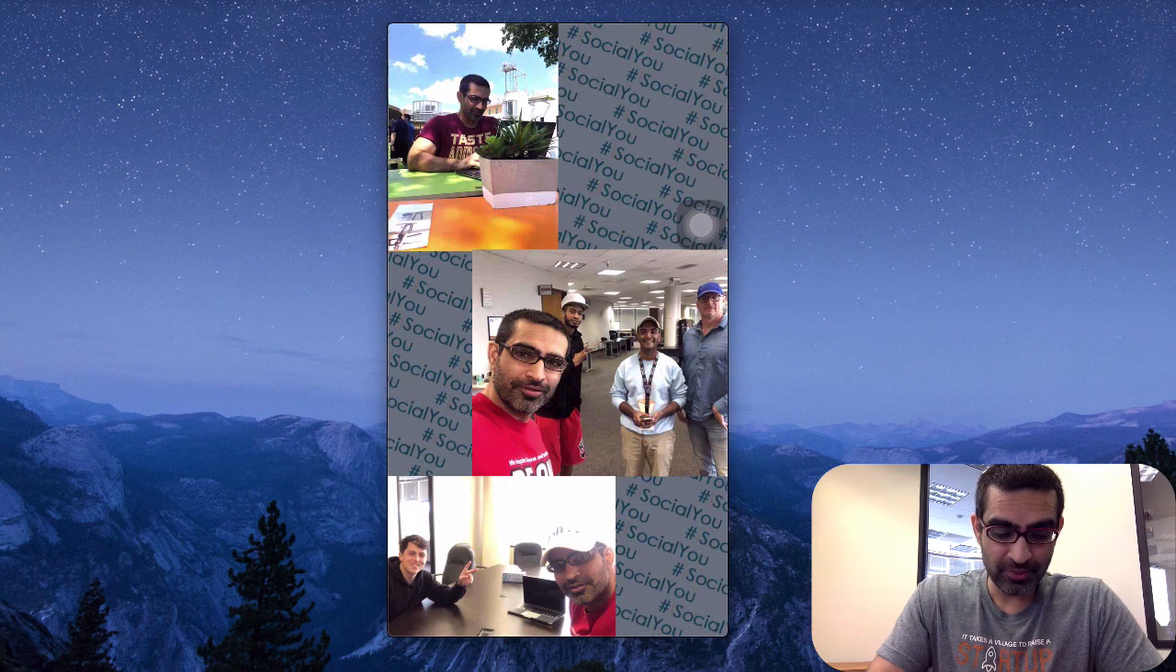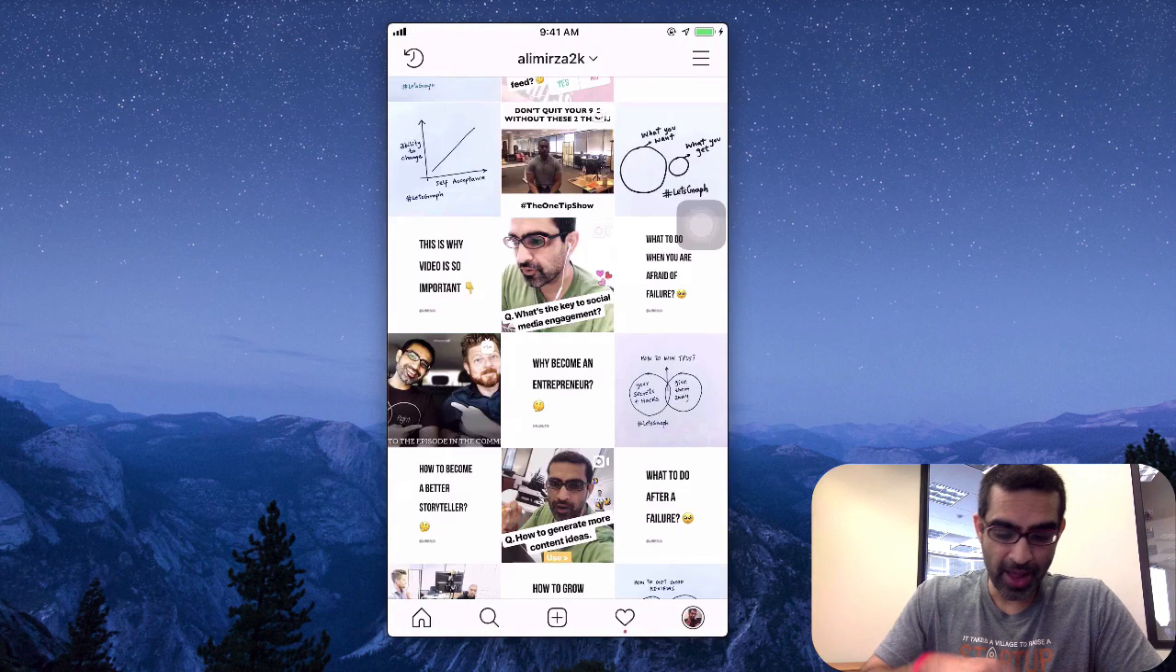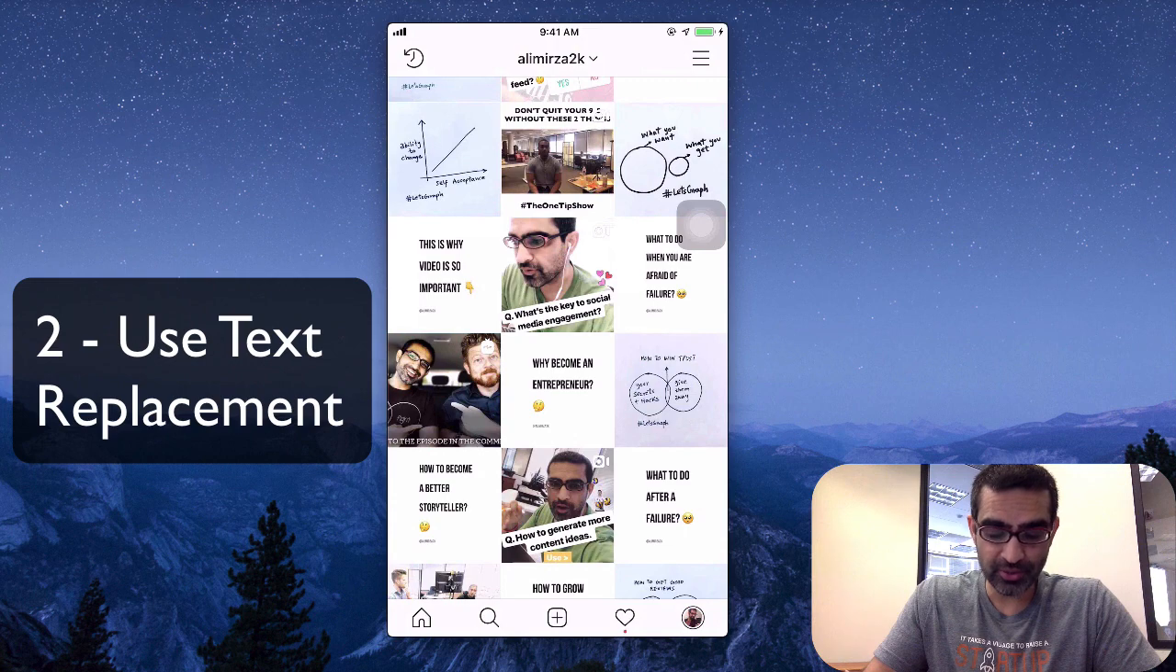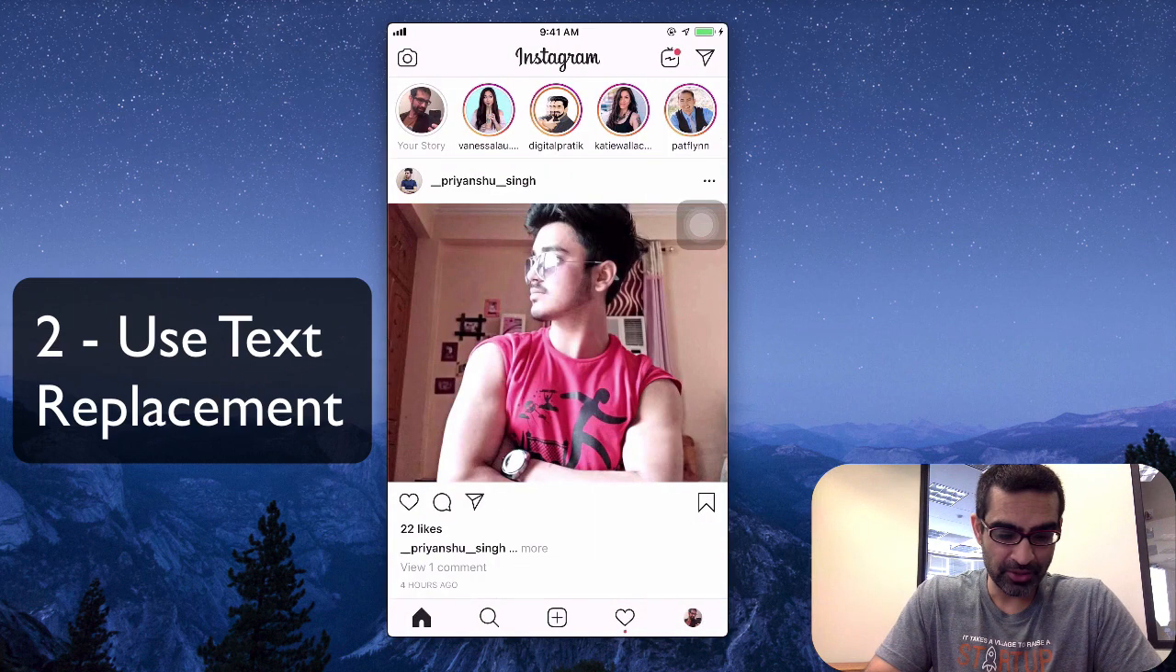But this is where I created an image collage using the copy paste function. Now let's go back to the second hack. This is about using the text shortcuts or text replacement on Instagram stories. This saves me so much time. So let me show you what I mean.